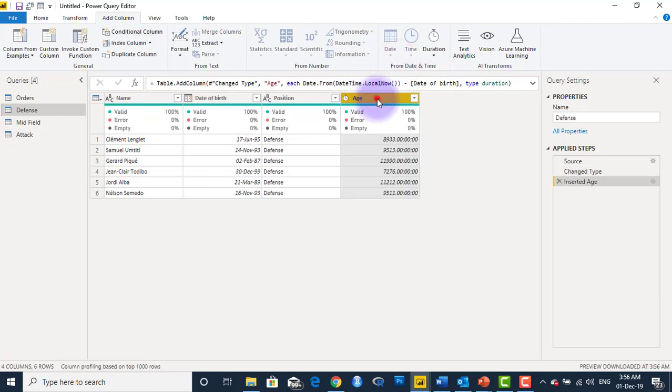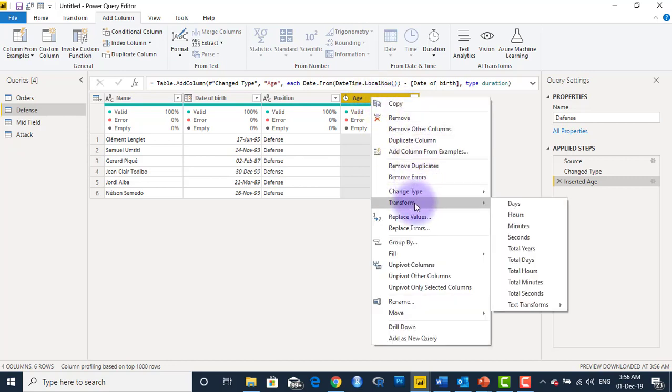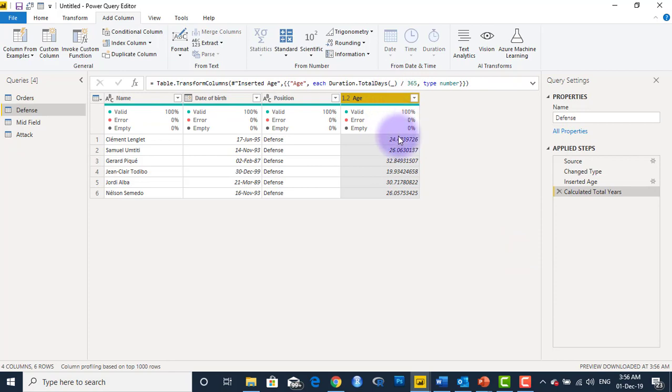So I have a new column for age, but what this really does is give me the age as a number of days. So this is basically a duration of how many days, how many hours, how many minutes, and how many seconds. But what I want is how many years instead of this duration. So what I'll do is right click on the age column, and I want to transform that from what it is to total years. So once I click on total years, then I have this.